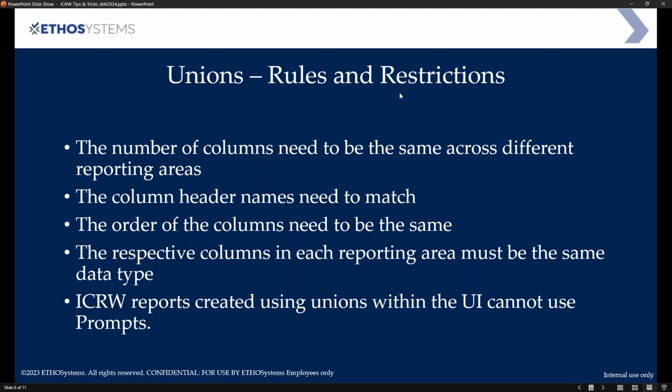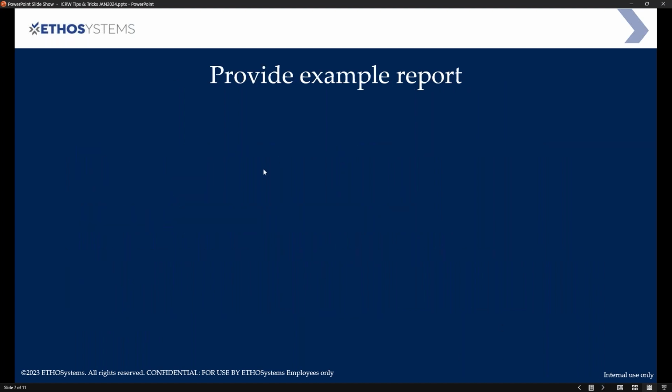The last piece is really a restriction in ICRW. ICRW reports created using unions within the UI cannot use prompts. So if you do create an ICRW within the user interface, it disables the ability to use the prompts. I wanted to point that out. There is a workaround for that, and I will show that a little bit later on. I'm going to provide an example report, and then we can go through creating one together.